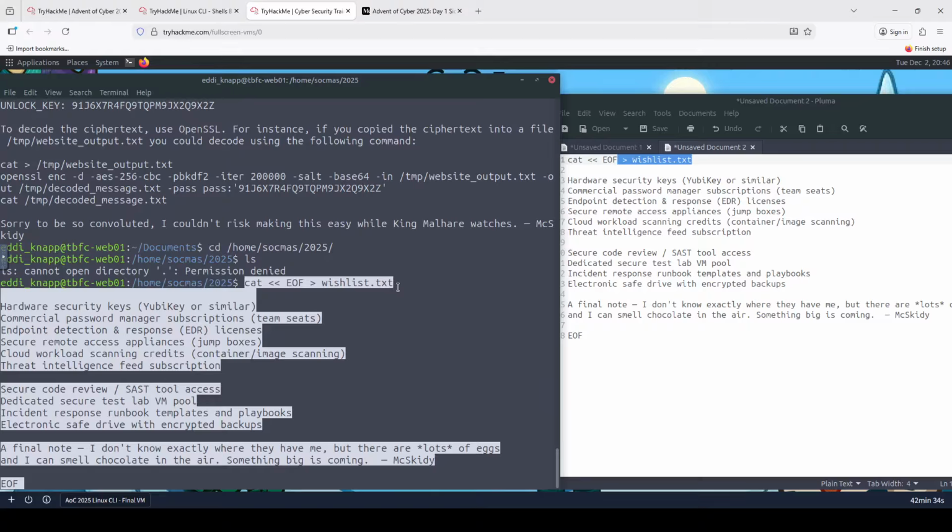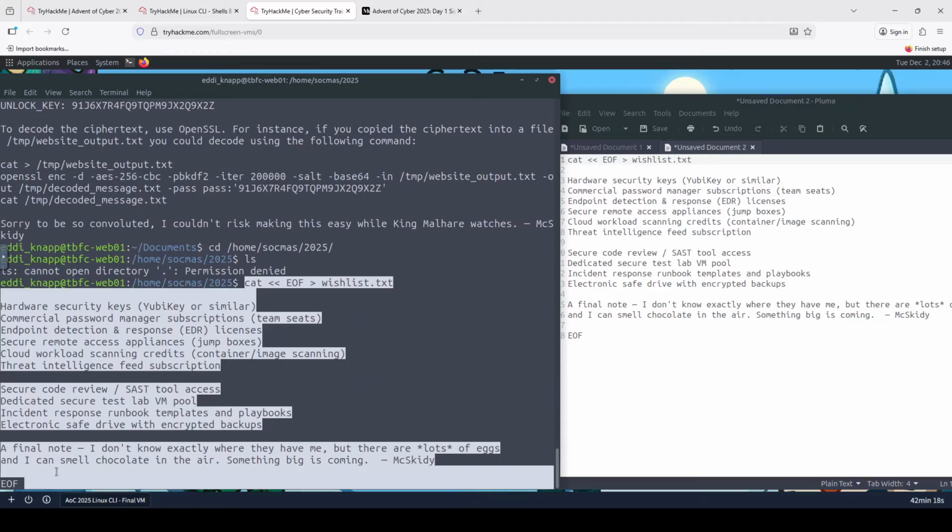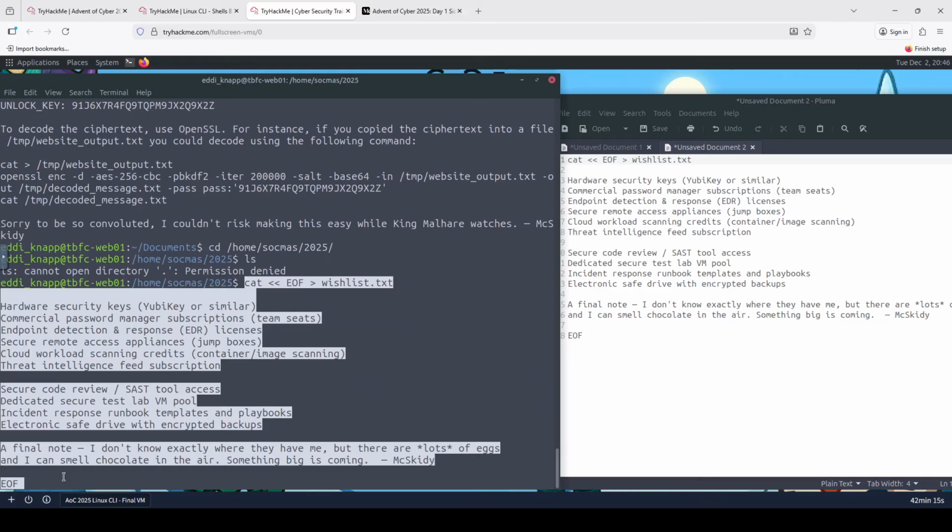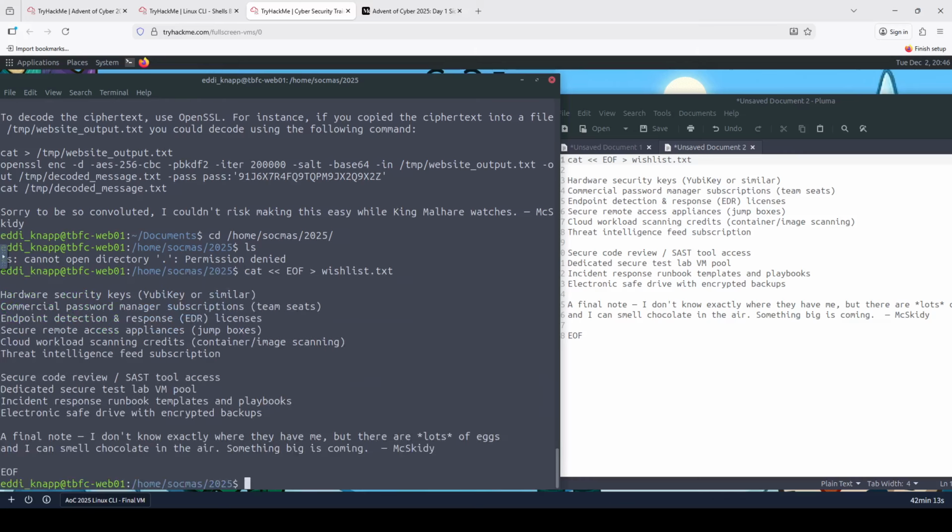Wishlist.txt is the file where we want to send all this text. And at the end, when we are done and there is nothing else to send, we do an EOF. EOF stands for end of file. So we put it at the beginning and at the end of each file, at both ends, like head as well as tail. So I just sent it, press enter and send it.